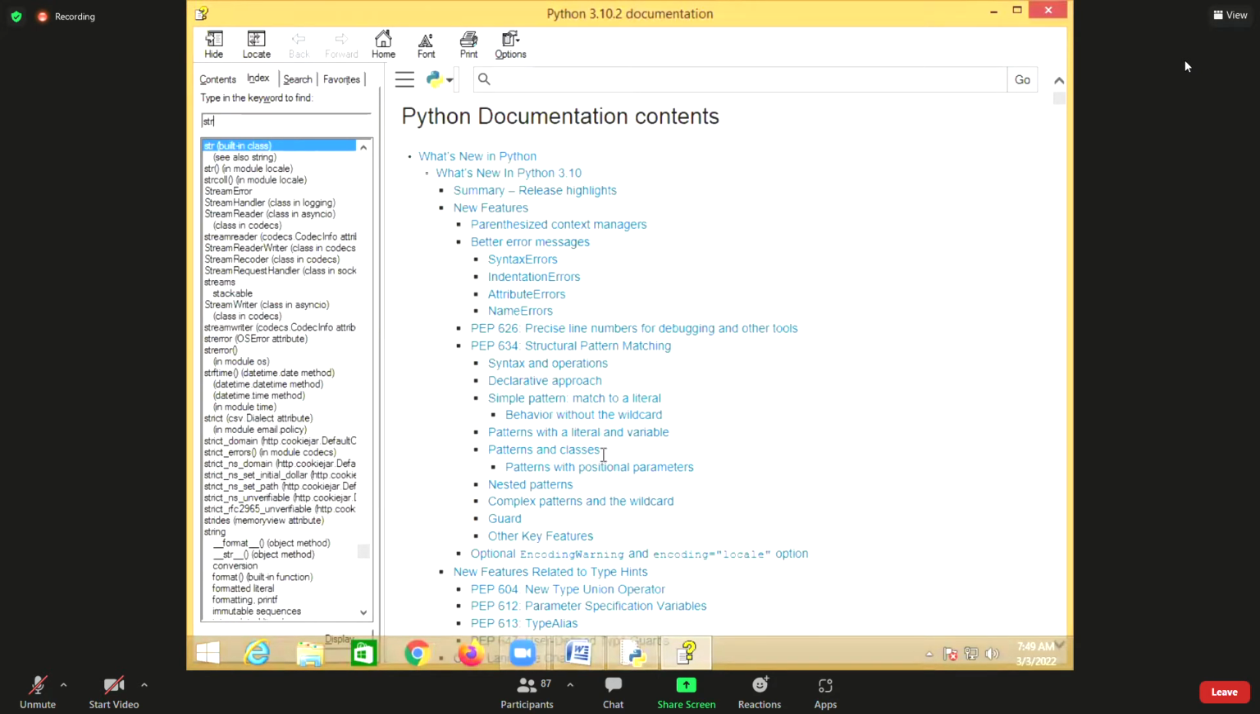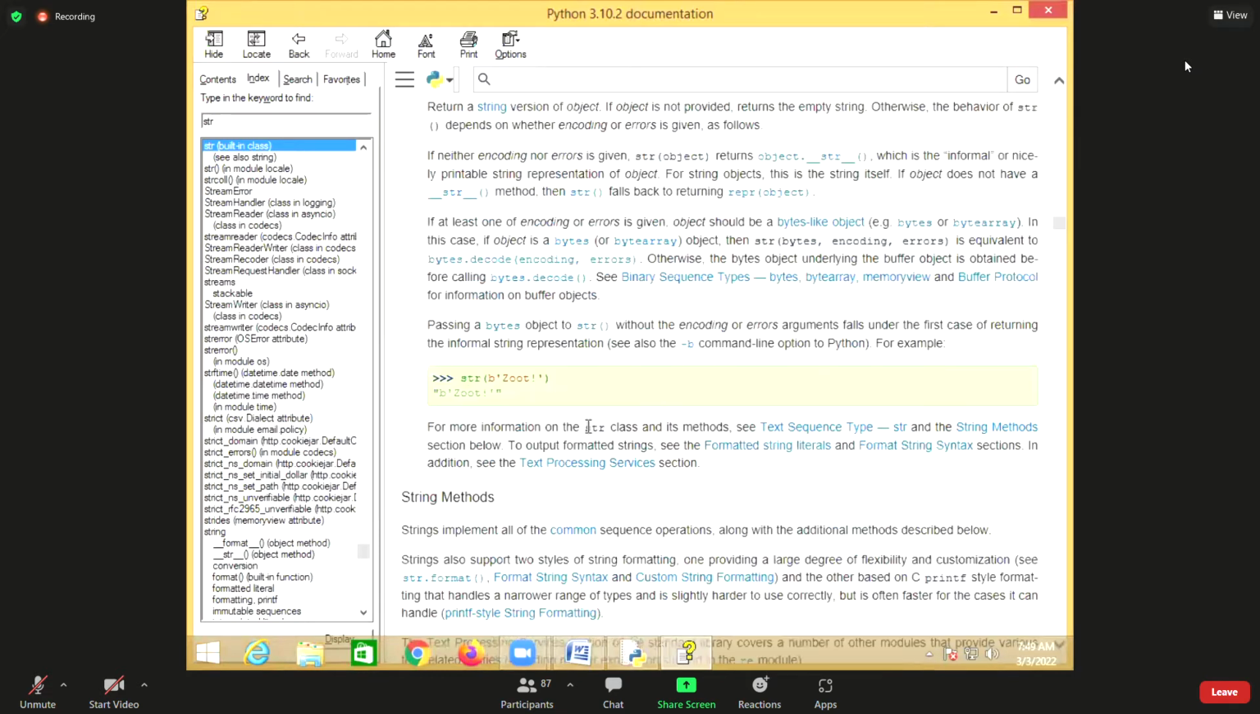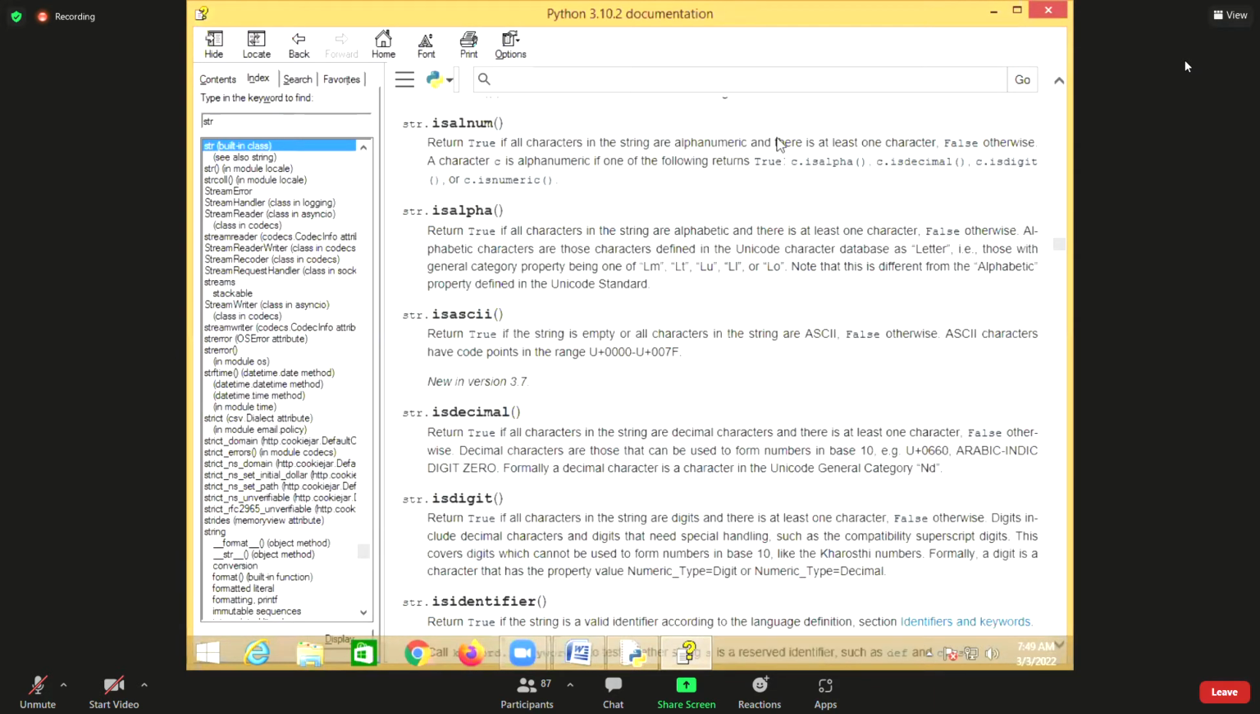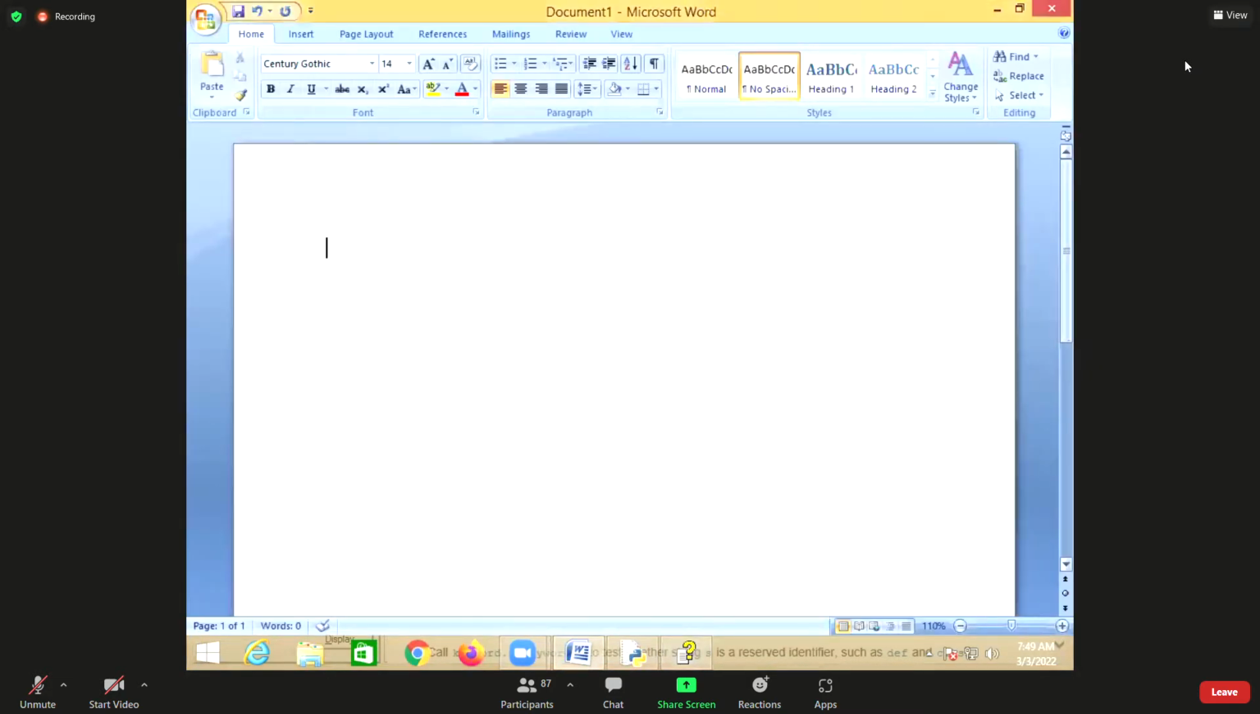So if you see the string methods, so format, after that we'll see string examine methods. Now these are called string examine methods. So these methods are used to examine or to verify the string.